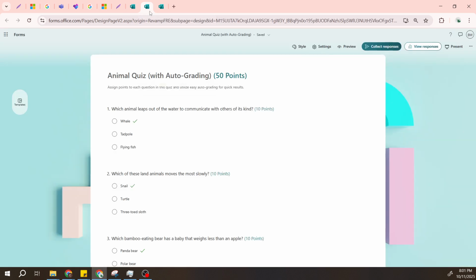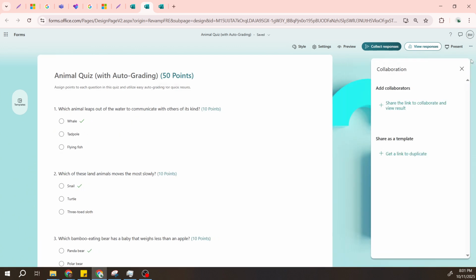Now, you're looking at the interface of your selected quiz within Microsoft Forms. Next, direct your attention to the top right corner of the screen, where you'll see 3 small dots. These represent more form settings. Click on these dots to reveal a drop-down menu. Among the options that appear, you're going to select the one labeled Collaborate or Duplicate. It's crucial to choose the right option to proceed with sharing your quiz correctly.